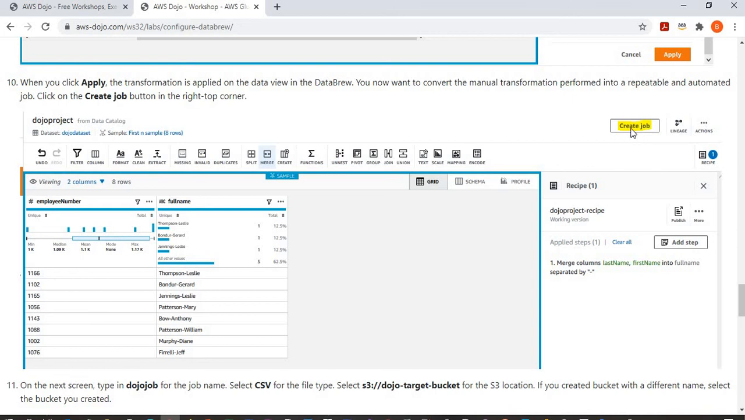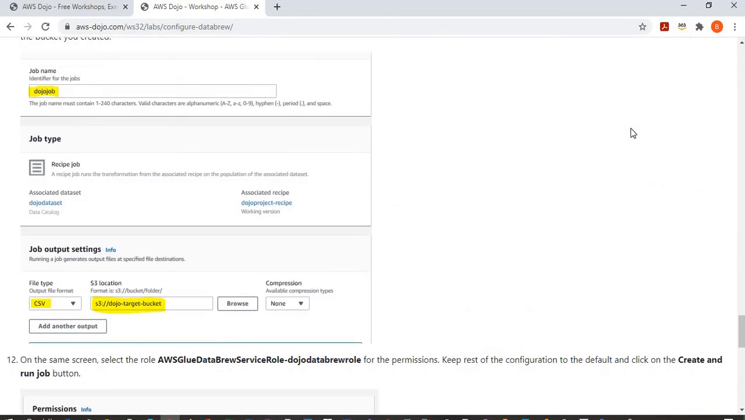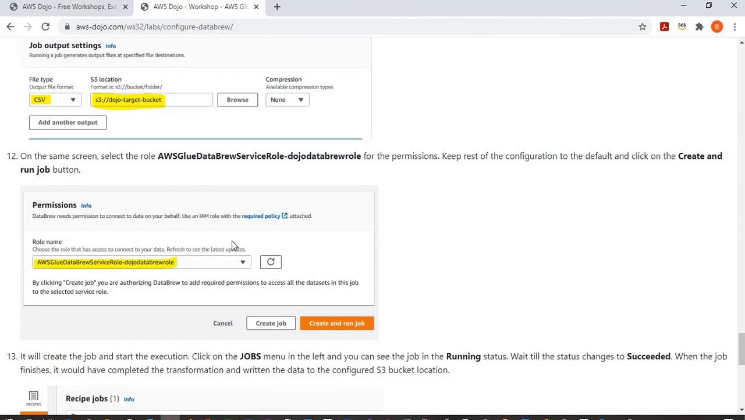When you click on create job, it will ask for certain configuration. It will ask what your job name is, and you provide that. It shows you what data set it is using and what recipe it is using. It asks for the output setting. In this case, we are saying let's write into this S3 bucket in the CSV format. I don't want any compression, just keep it simple. And then for the role, the same role we created earlier when we launched the project, we select over here for the job as well.